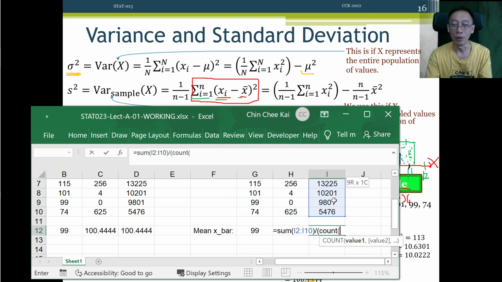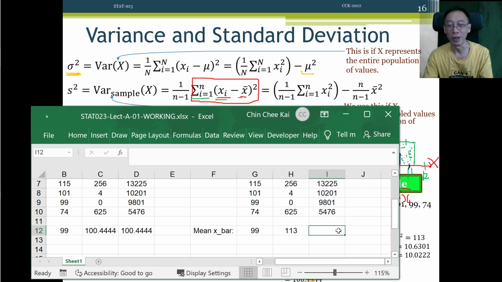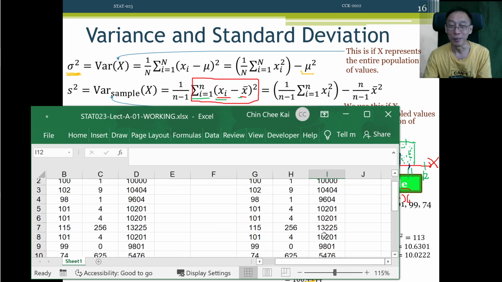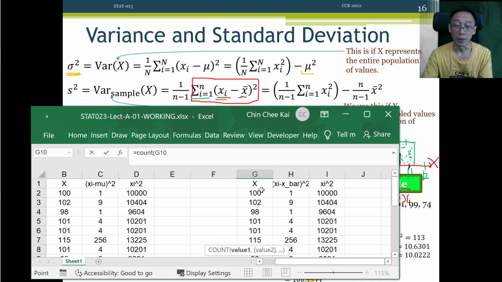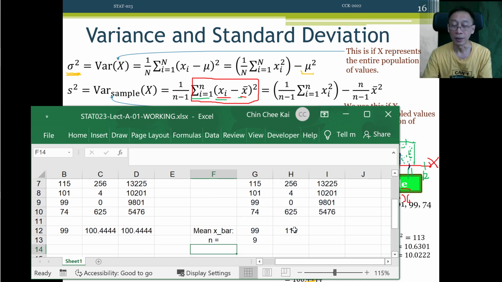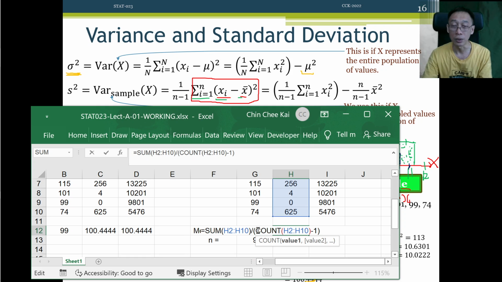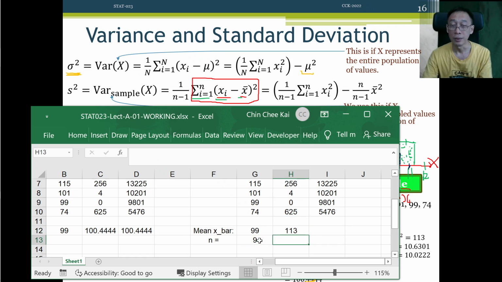So count of all these guys here. Well, I'm going to have an n somewhere, right? So let me have an n somewhere. Let me just call n this guy, right? So n equals the count of how many pieces of data there are. Okay, like this. Then I can change this into just simply referring to my G13. That would do.